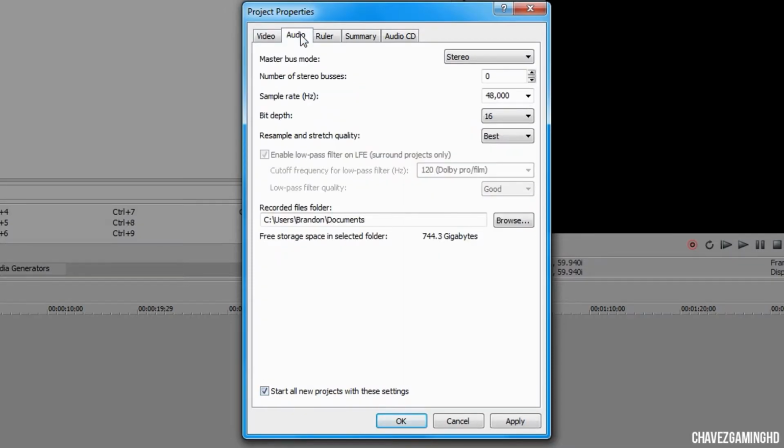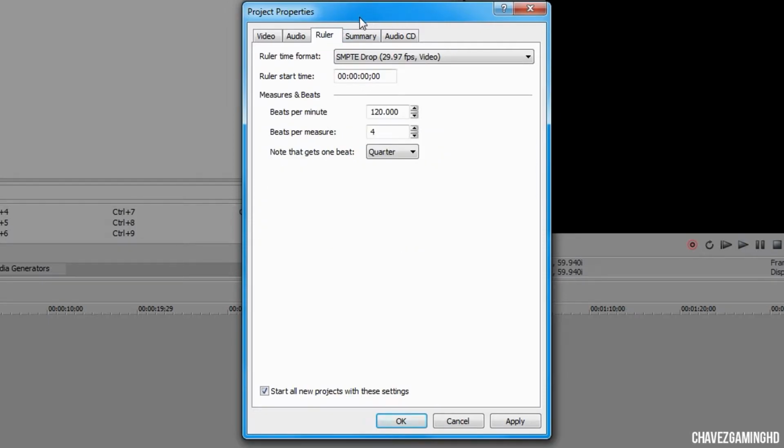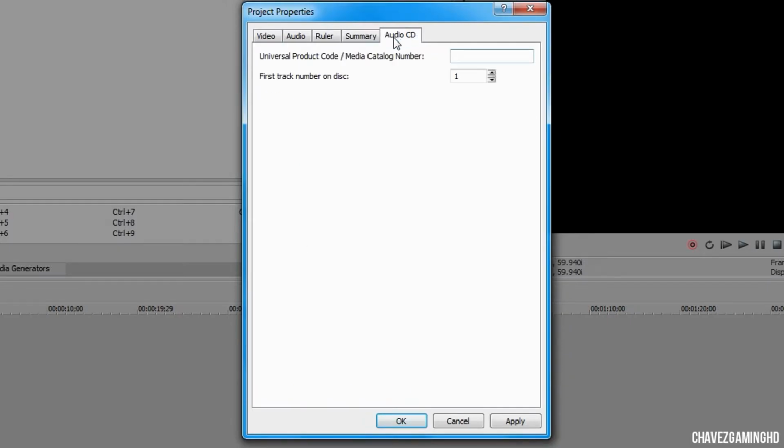For your audio, you want this to be stereo, 48,000 for sample rate. Bit depth should be 16. Resample and stretch quality: best. And for the recorded files folder, I didn't mess with it, so don't mess with it. Ruler, don't mess with unless your stuff is different from 120 and 4 1/4, then change it. But if it's not, then leave it. Don't mess with summary or audio CD.